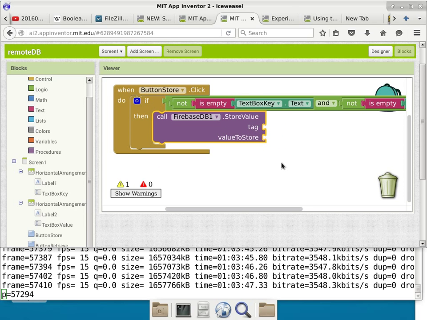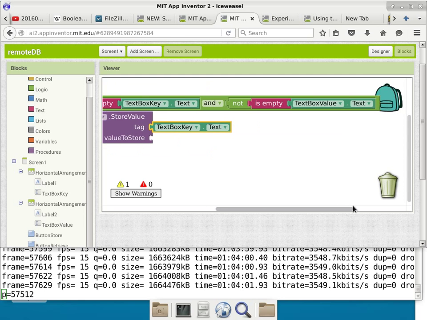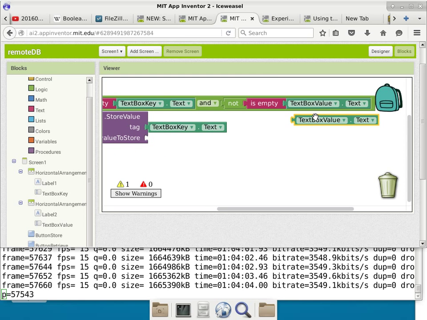And it is a call. The tag is the key, okay? I call it a key, but TinyDB likes to call it the tag. So we'll go ahead and retrieve the tag, which is here. This is the one that is used as the tag. And the value to store is this part here. Right click, duplicate, and put it here.